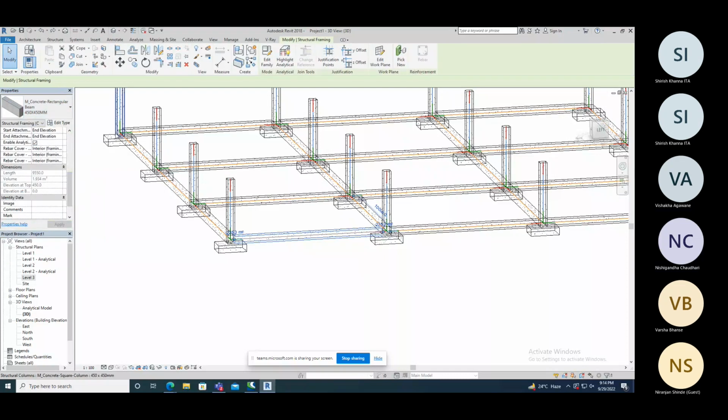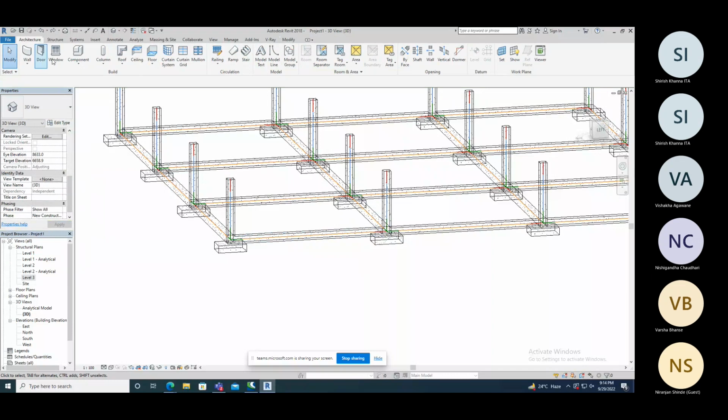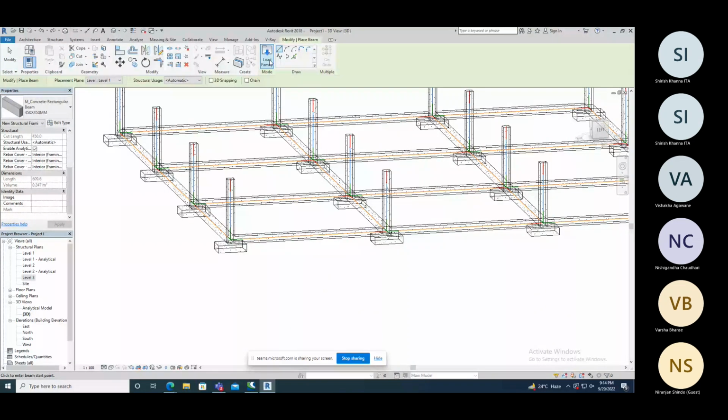Then you have to go for load family. I'm using a beam, suppose, and then you can go for the load family if you want to use a downloaded one. Otherwise, the family will be there. Yes, you can use it.